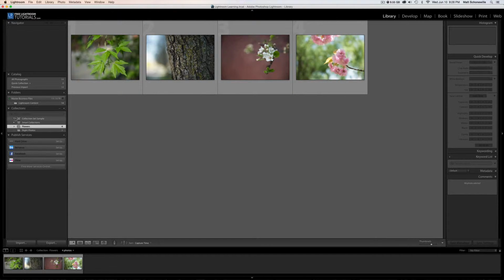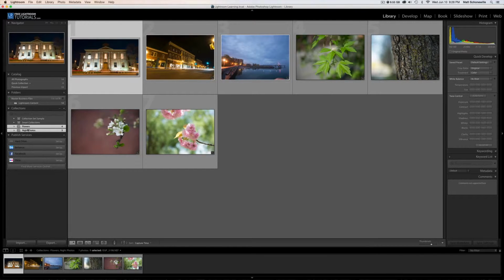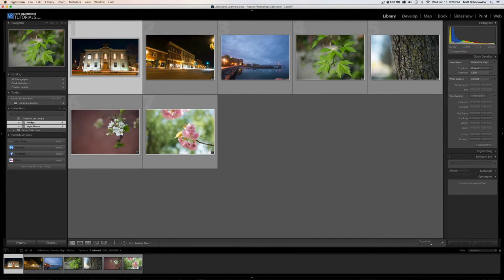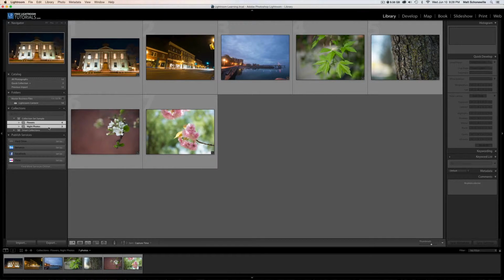Now, if you notice here, there's something called a collection set sample. This is essentially a container for more than one collection. So what I can do to show you how that works is I can select the 2 collections I just created, being flowers and night photos, and I can drag them and drop them in collection set sample. Now we have a drop down with 2 different collections in it. Now, you notice here, we only have 7 photos of the 14 we originally took. Maybe you're wondering, how do we get those photos back?